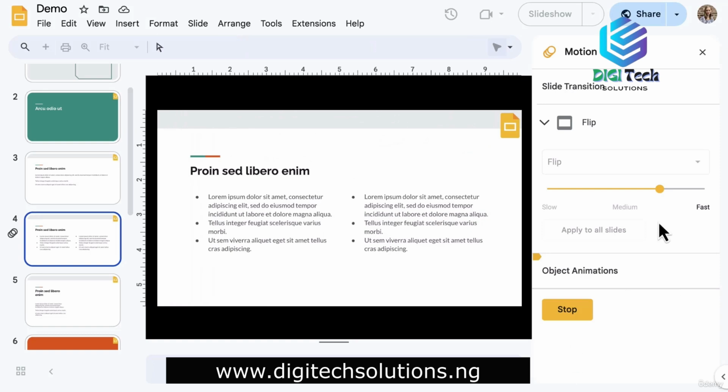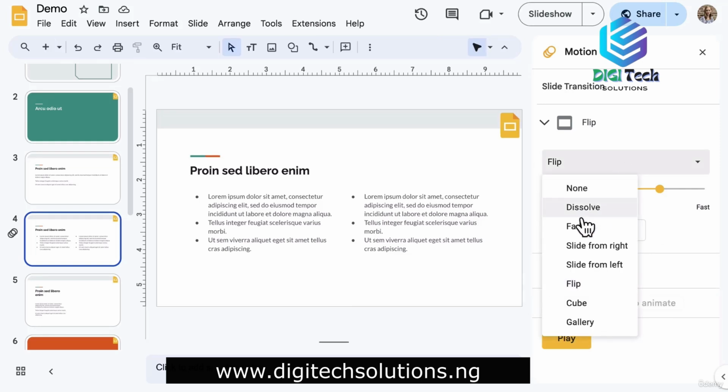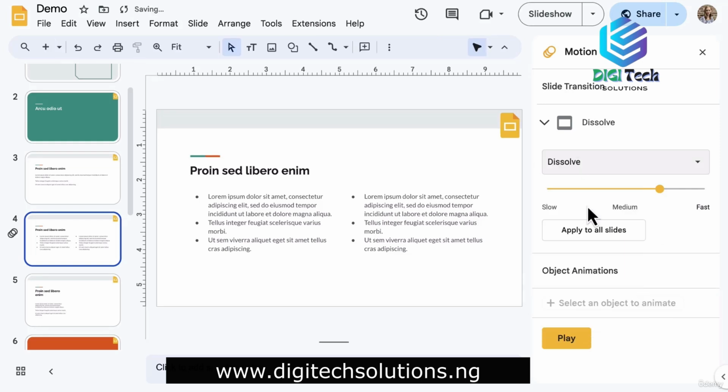When finished, you can either press the stop button, or you can press the enter key on your keyboard, or you can click on the slide. You can change to a different transition or a different speed if needed. You can also press apply to all slides, or you can select a different slide and apply a different transition. A little pro tip here, consistency with the same transition for all slides typically comes across better for the viewer.